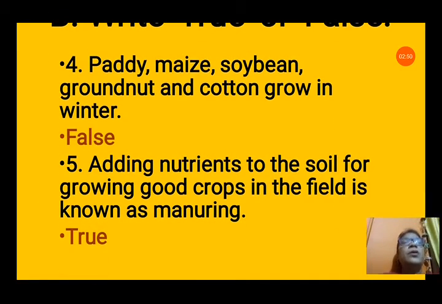Now next is question B, write true or false. The question is: paddy, maize, soybean, groundnut and cotton grow in winter. No, it is a false statement because these are kharif crops and they grow in the summer season. So we will write false here. Next question: adding nutrients to the soil for growing good crops in the field is known as manuring. Yes, it is true because we add manure to the field to increase the nutrients in the soil so that plants can grow healthy. So the answer will be true.